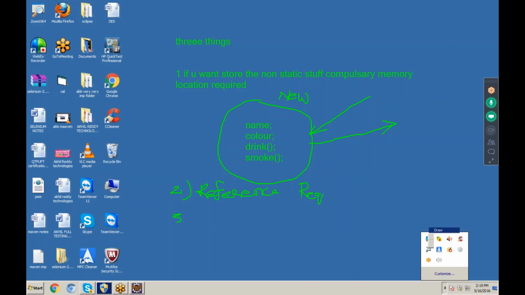Third point is object creation. Very, very important. I'm talking about only non-static, madam. If it is non-static, object creation is very, very important. How to create an object? Class name, reference name equal to new class name. If you know only this line, you can work with Java very comfortably. So class name, for example, I'm taking boy.